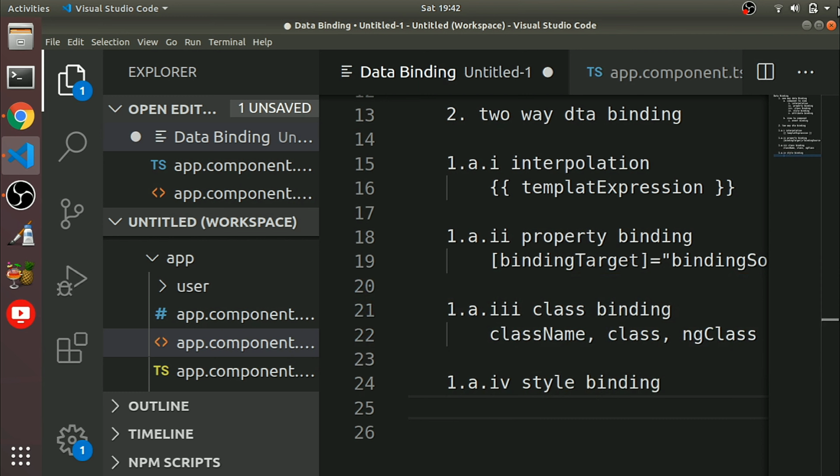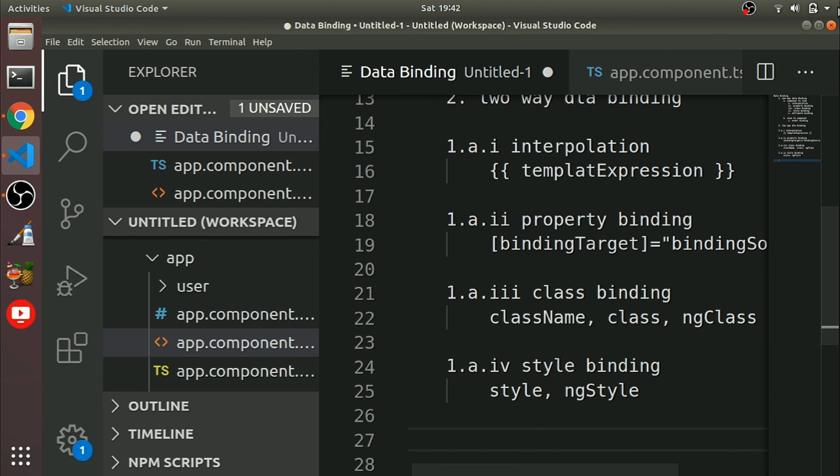So same here also we have style binding, then ng style. For this also I'll create a separate tutorial. Next we have attribute binding.